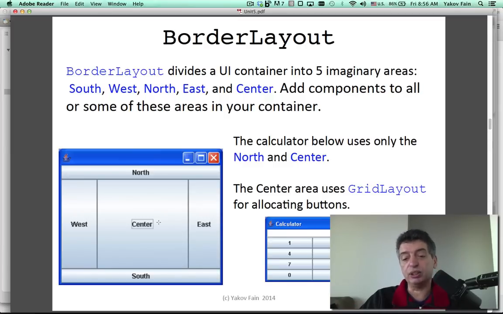In turn, inside the panel, we'll have a grid layout. So the JFrame, for example, will be controlled by the border layout, having north and center populated. But center will be controlled by the grid layout. So we'll have two containers with two different layout managers.